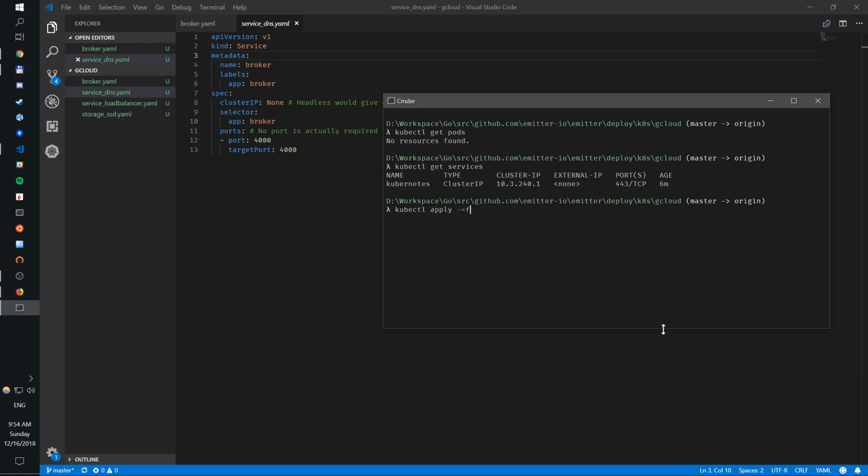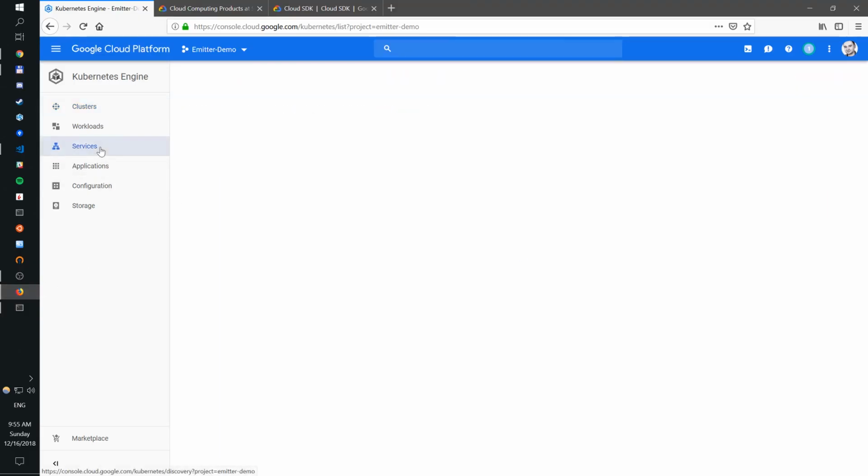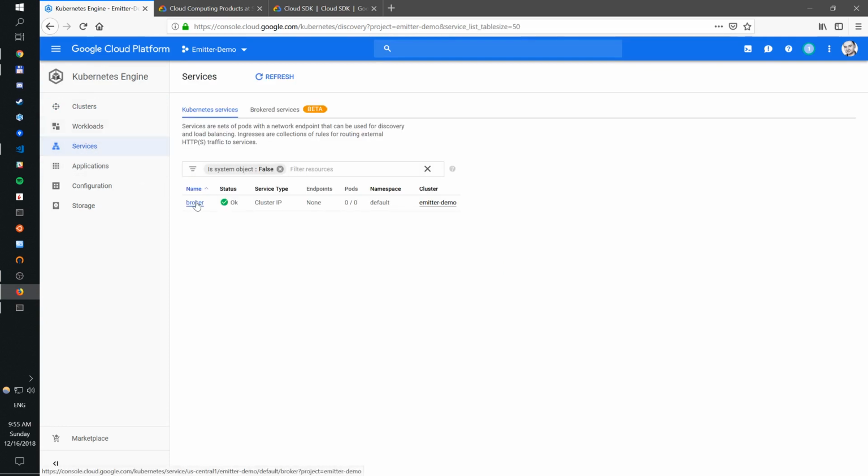kubectl apply. We want to have our DNS name, and it will be created here. So in the services, if you click on services in Google Cloud, now you have your broker, right? It doesn't have any pods, which is okay, we haven't created them yet.